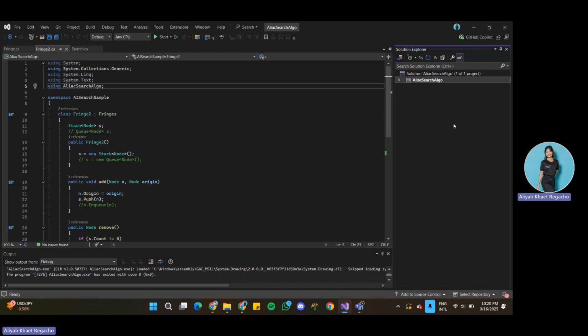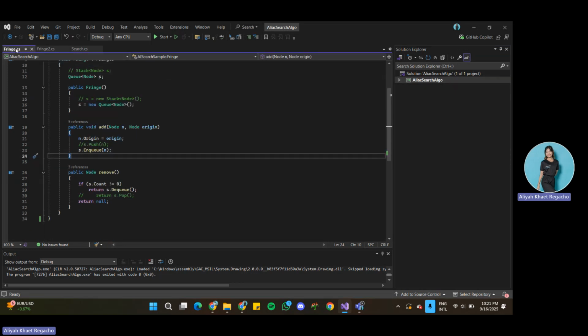What I will be doing for tonight is demonstrating the AliacSearchAlgo application. Basically, we were tasked to correct the code for the search algorithms. After reviewing the code shown on the screen, I noticed that the main issue was in the way the fringe was implemented. So let's go first to the fringe class.